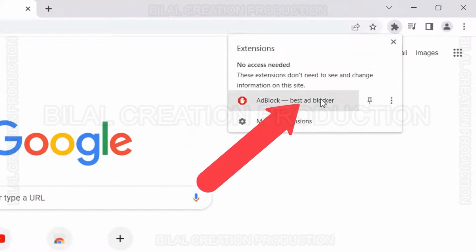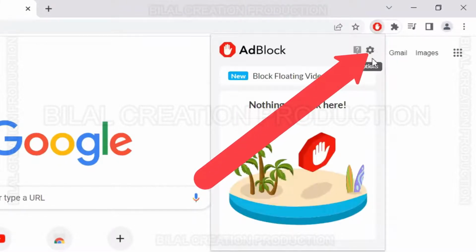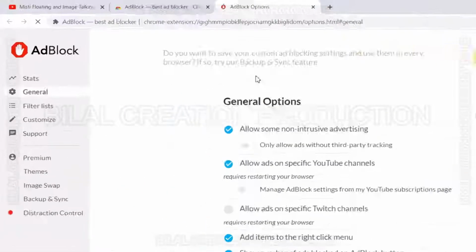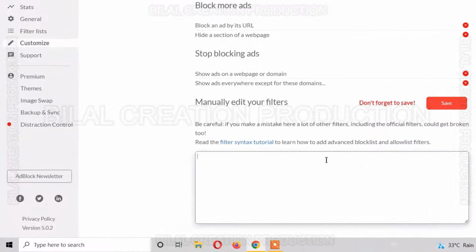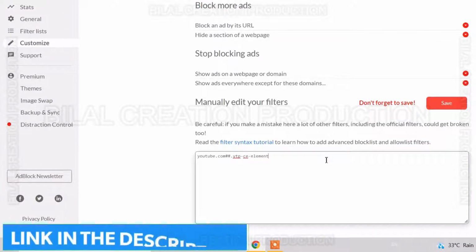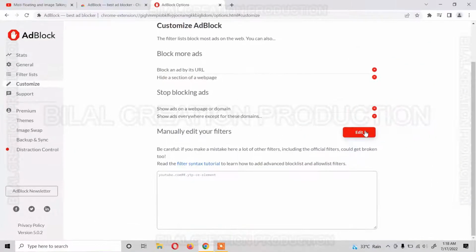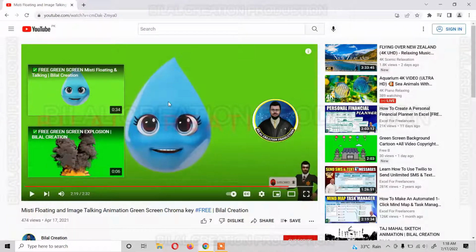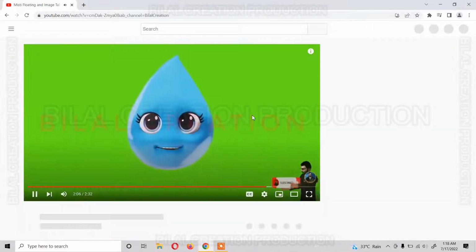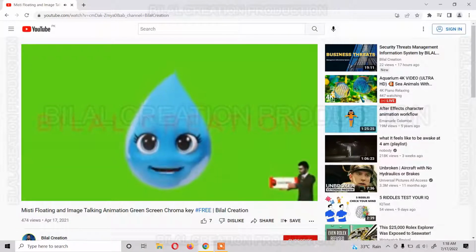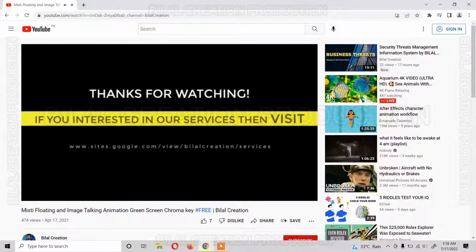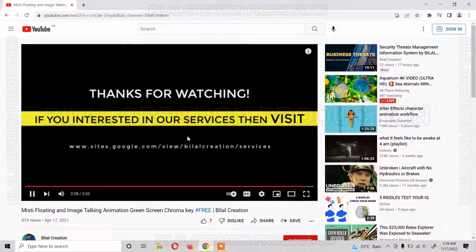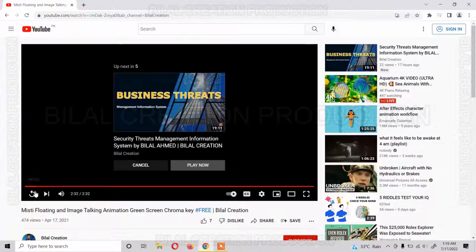Click on extension. Click on Adblock extension. Click on options. Click on customize and click on edit. Paste the code from description. Click on save. Close tabs and go back to YouTube video and refresh page. End screen cards and annotation gone. Enjoy the video.